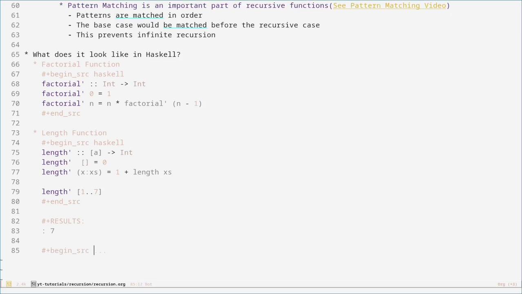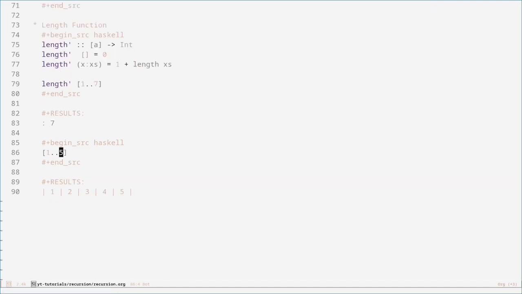So I'll show you what that means. If I do 1 dot dot 5 and run that, it gives me a list of 1 to 5. If I do 1 dot dot 7, it gives me a list of 1 to 7. If I do 0 dot dot 7, it does 0 to 7. If I do minus 5 dot dot 7, it's minus 5 to 7. So it works like that, essentially. Hopefully that makes sense. So I'll explain this definition now.